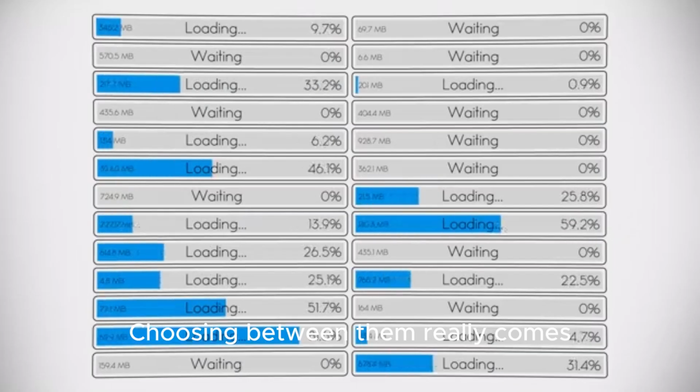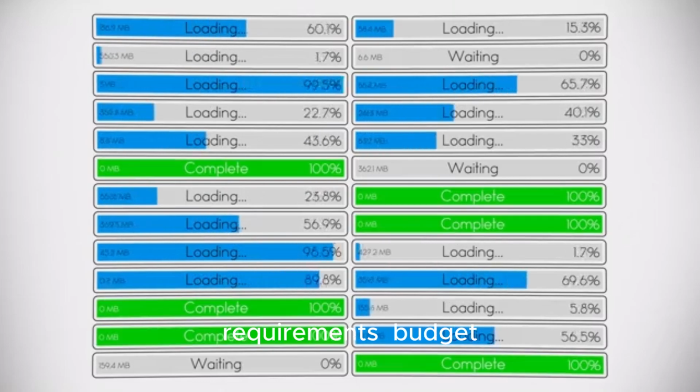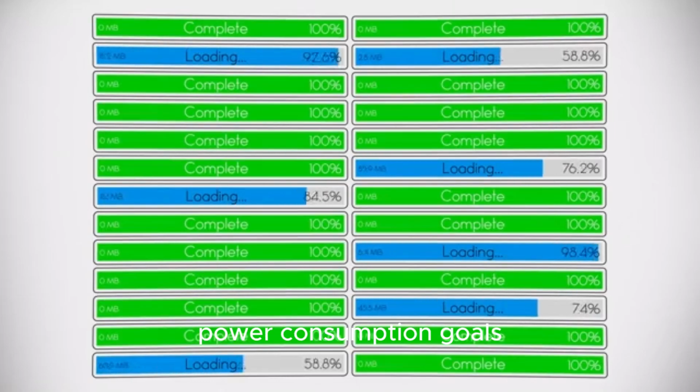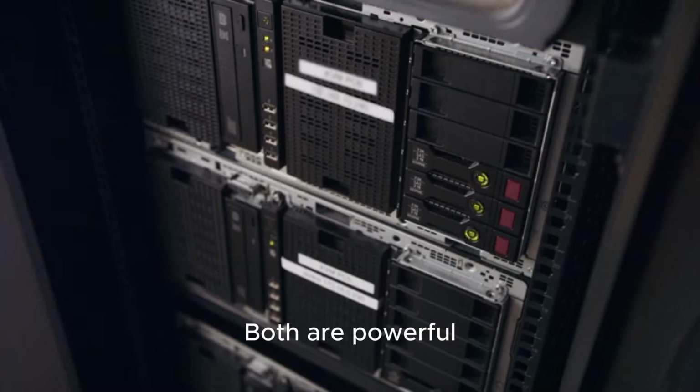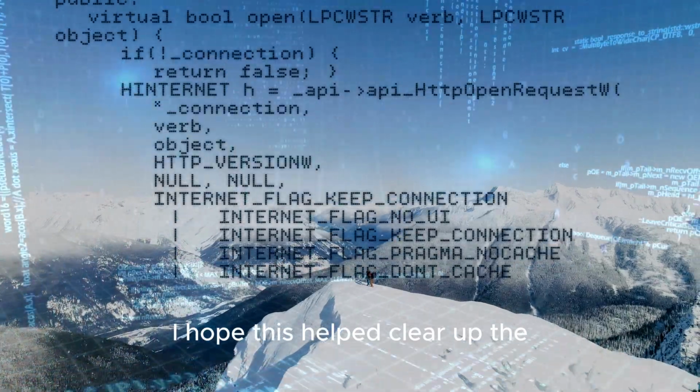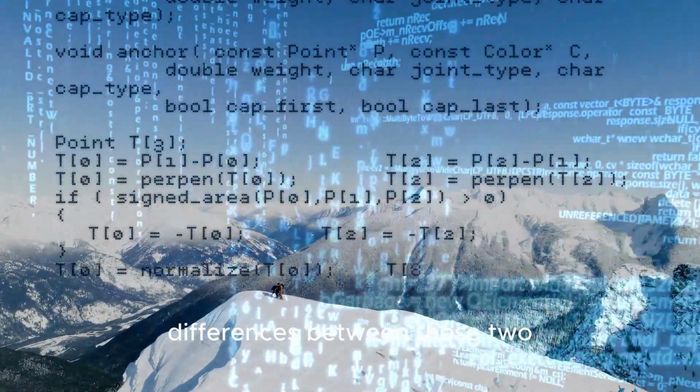Choosing between them really comes down to your specific requirements: budget, physical space, power consumption goals, and the type of applications you're running. Both are powerful tools in the right hands, designed to keep our digital world humming along smoothly. I hope this helped clear up the differences between these two server titans.